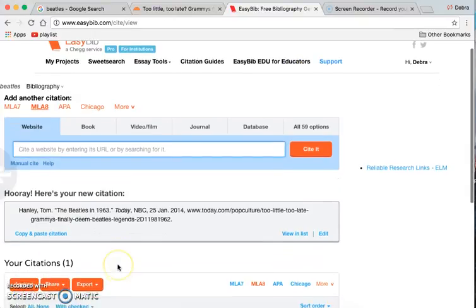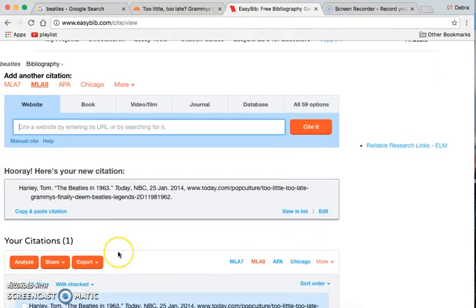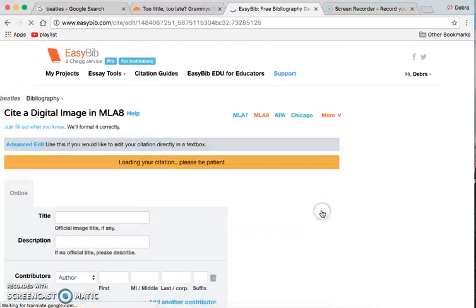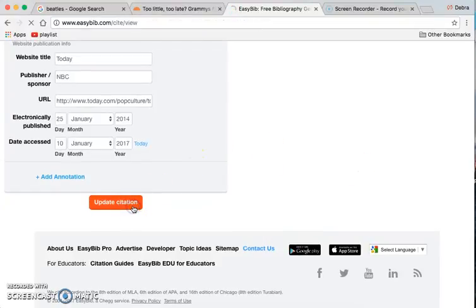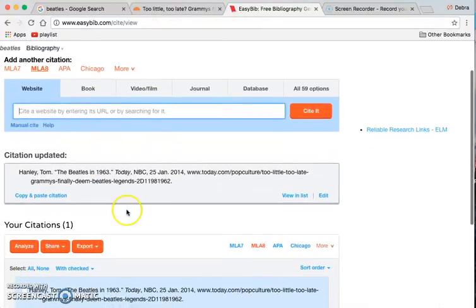So here is my citation all created, and I want to draw your attention to a couple things. If I made a mistake, maybe I forgot to put my S on Beatles or something like that, I can edit it right here and go in and make my corrections and then update my citation. Another thing, you'll notice that there's a copy and paste option. If you are going to copy and paste this into a Word doc, use this copy and paste option. Do not highlight and copy. Click on copy here, otherwise you'll get the gray background on your Works Cited page.